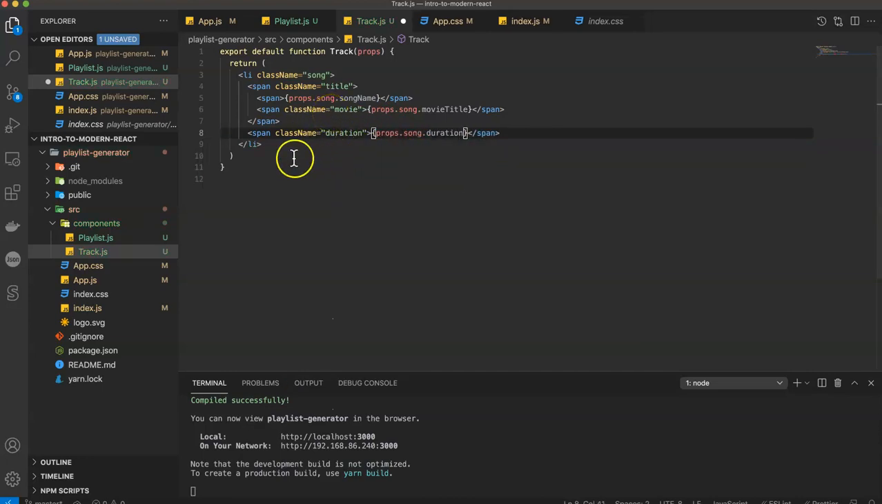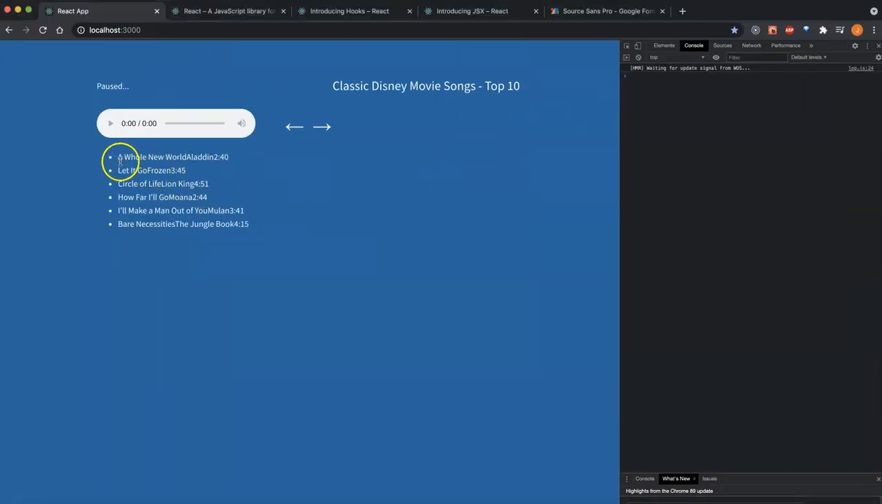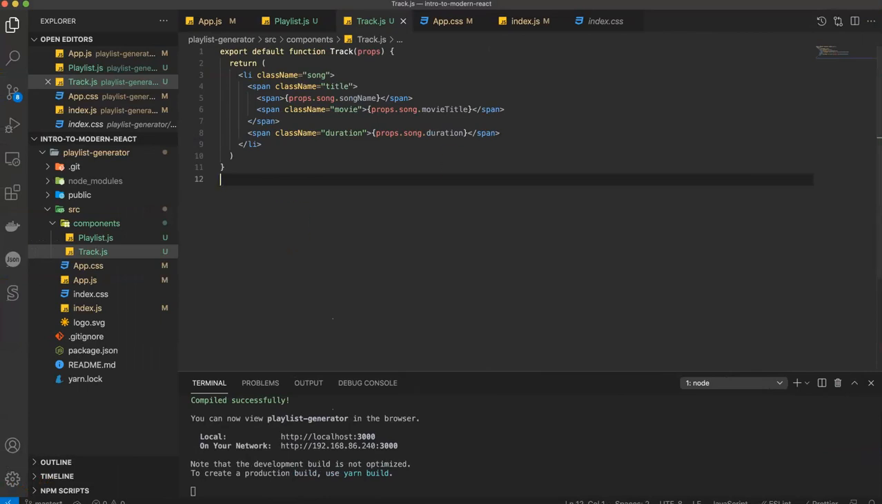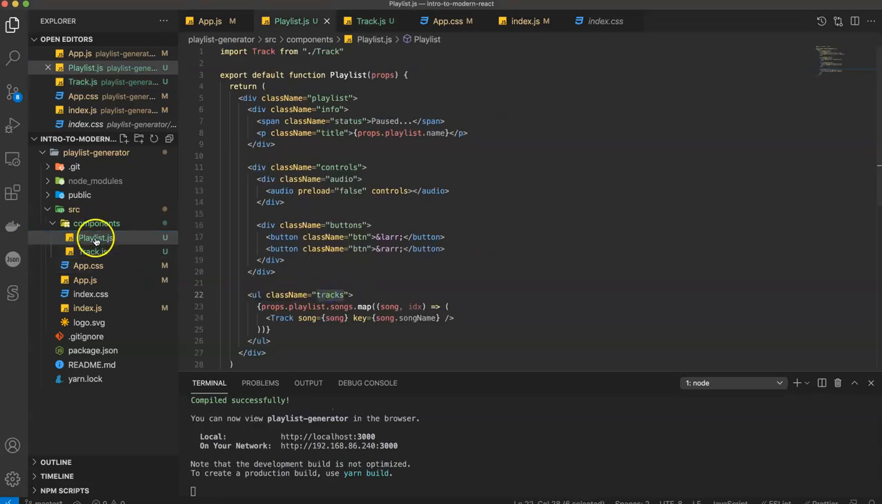And yeah, that looks good. So we're going to want to style this a little bit, but now we have all of the data being displayed, and we can see it here. It's all on top of each other. A Whole New World, Aladdin, 240, and those dots. Let's make that look a lot nicer. So I'm going to head into the app.css, and, well, what do we call this list here? We call it tracks. Cool.